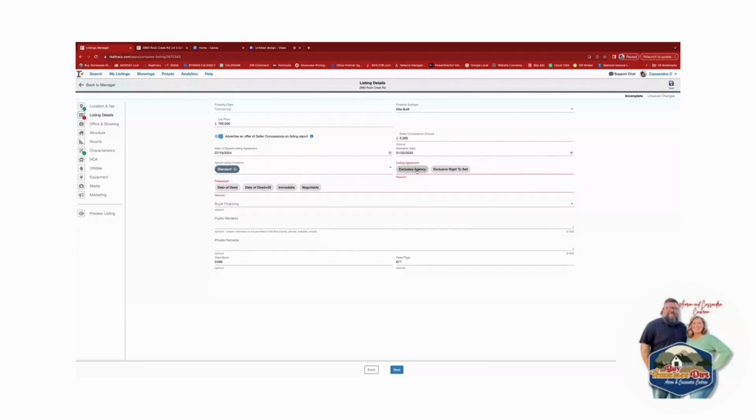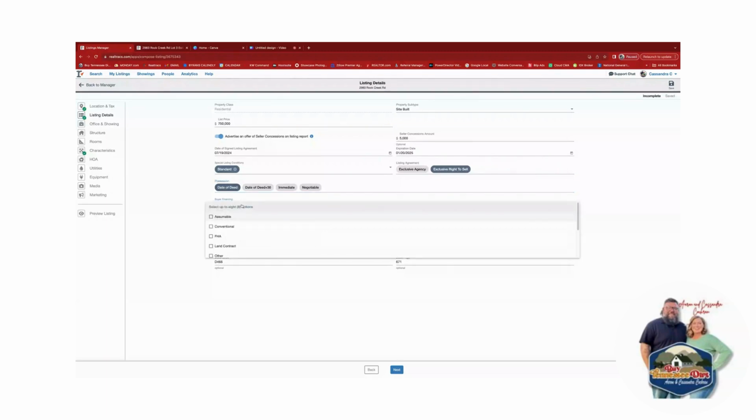Okay, so we're going to do exclusive right to sell. That is the only one we should be doing. The agency one, I don't remember exactly, I'd have to look back to figure it out, but it gives us the exclusive right to sell. And then we do date of deed as possession. That means as soon as everything is signed and ready to go, there's no delay. It's just as soon as everything's recorded, that is when they do that.